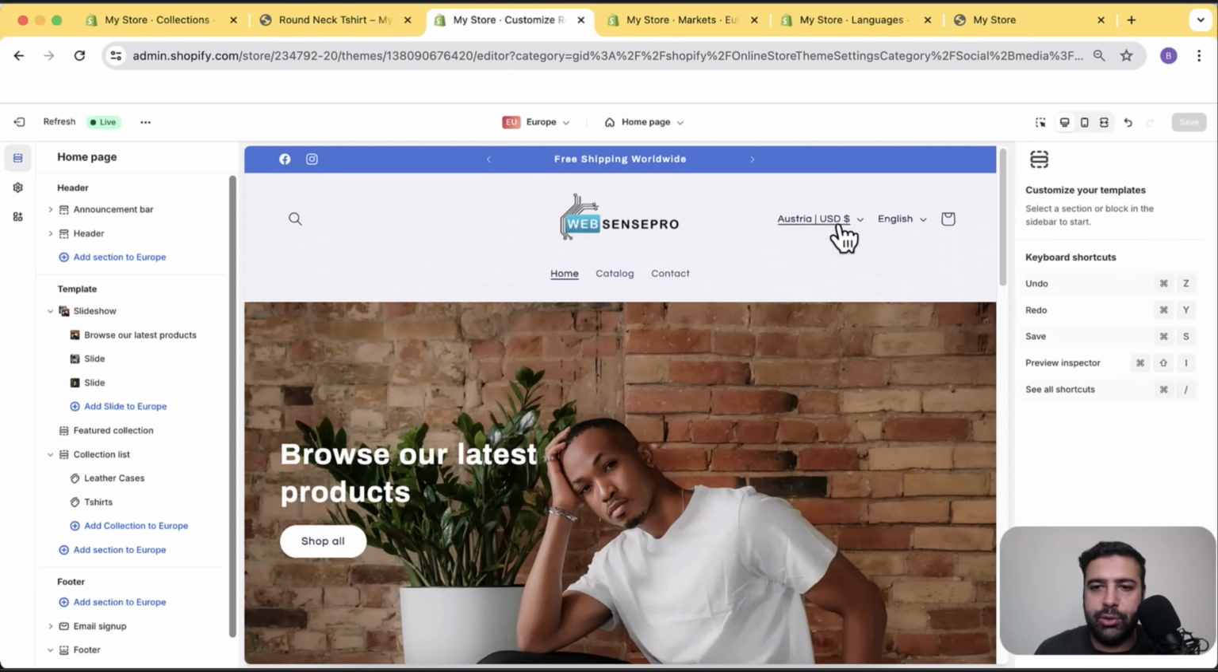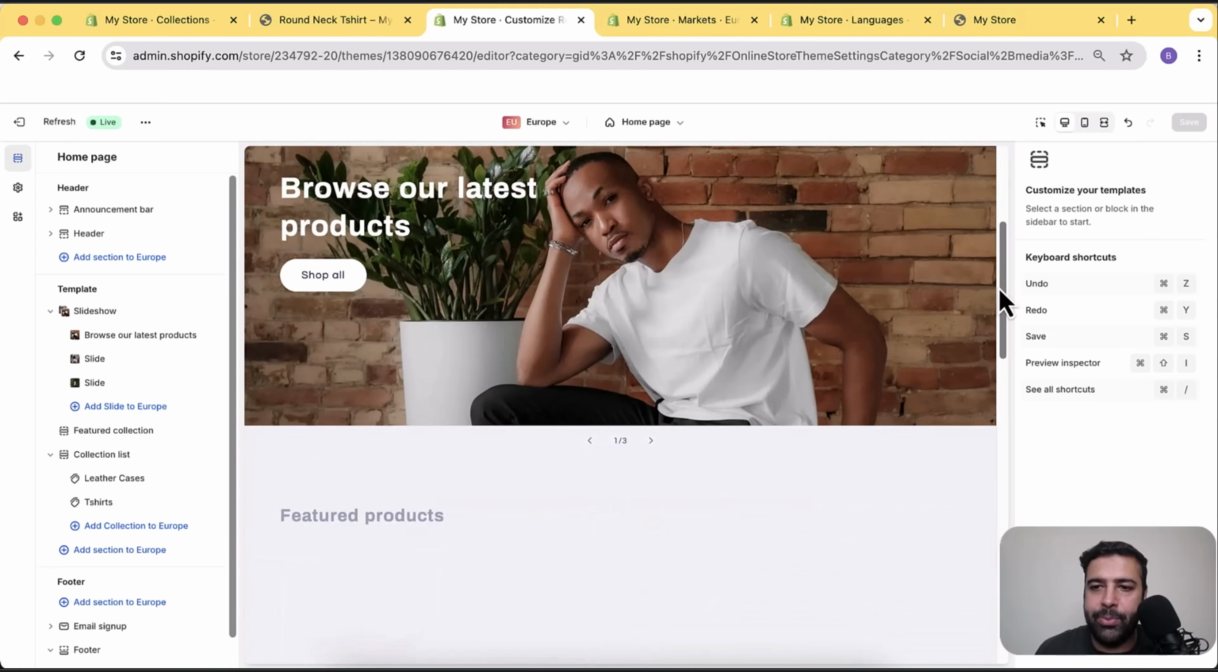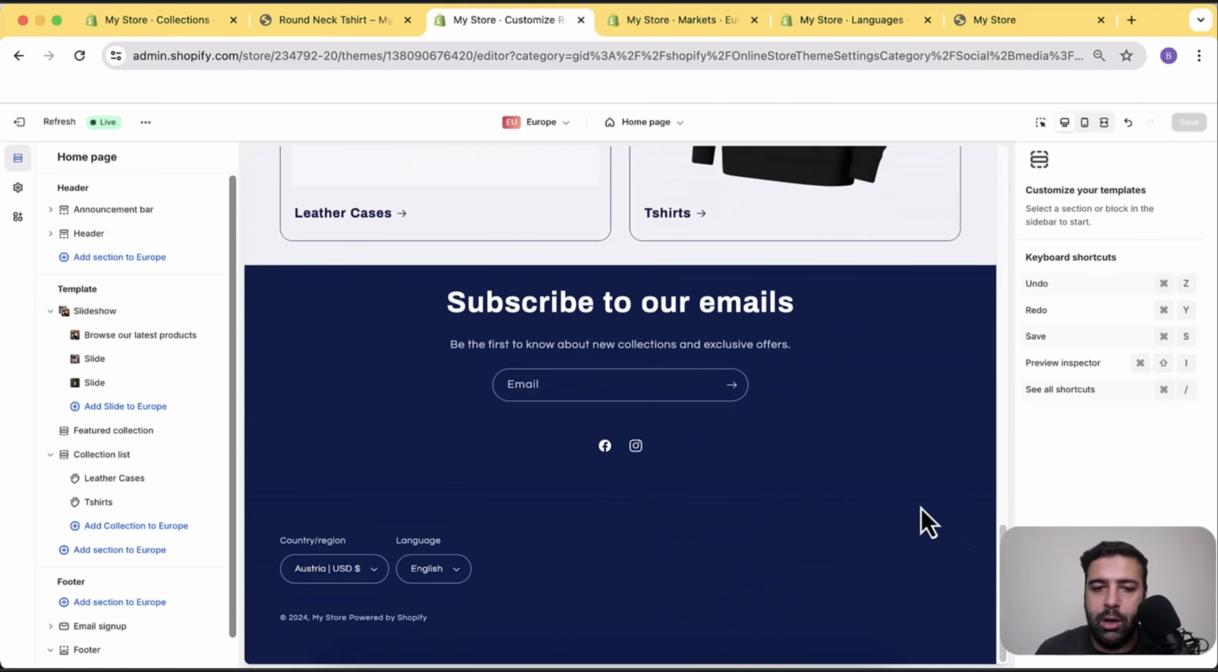And you can also see that in the header as well, we have this country selector and we have this language selector on our header showing up as well. And if we scroll down on the footer, we have that language selector and country selector showing up. Now, in this part, you learned how to create markets, how to create and auto translate languages, and you added that in the footer, the country selector and the language selector.